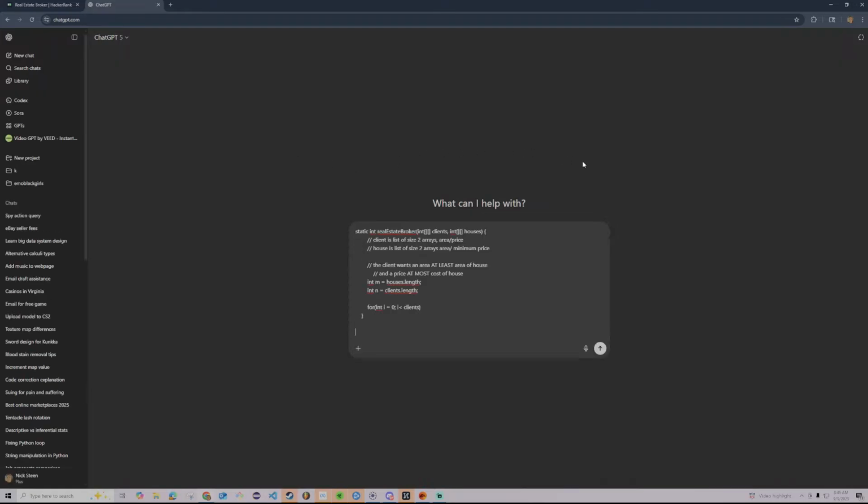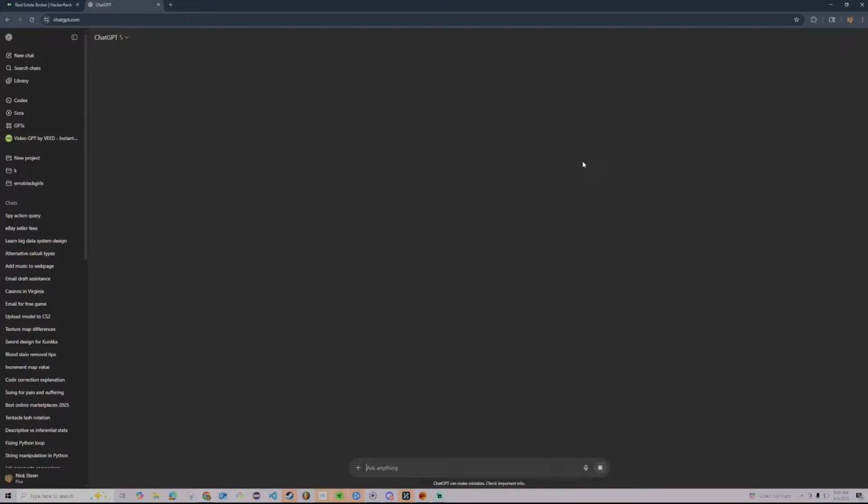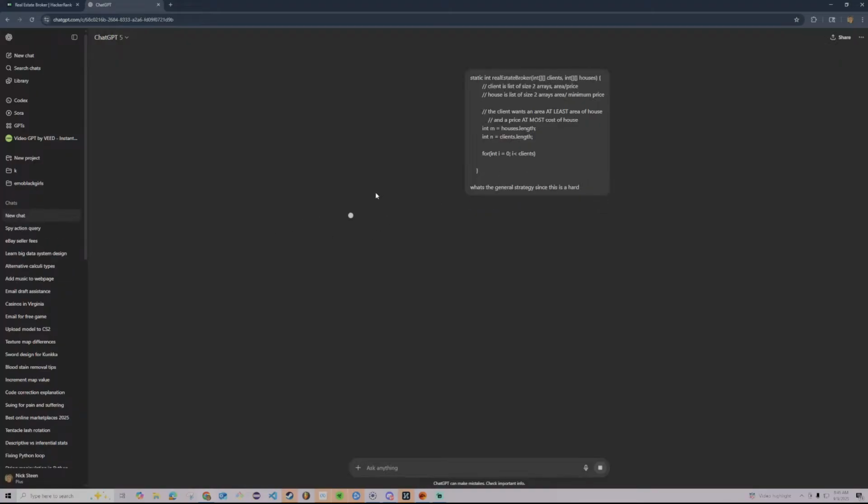Alright. What's the general strategy since this is a hard? It's graph theory, so it's not going to be a brute force implementation.